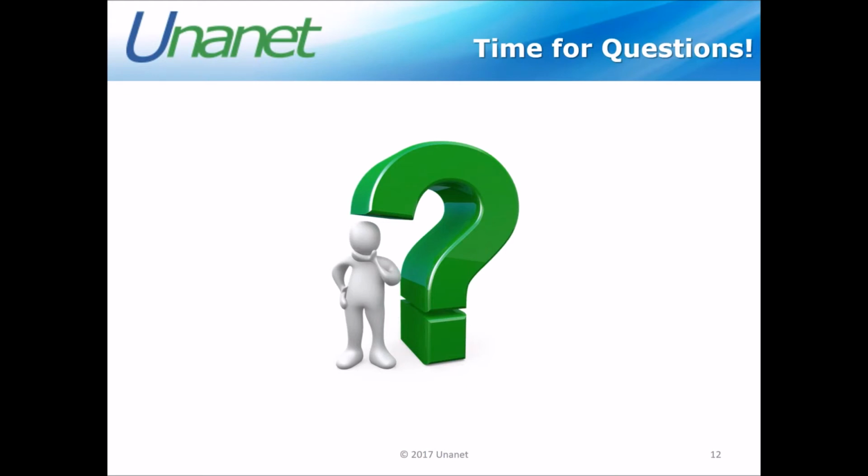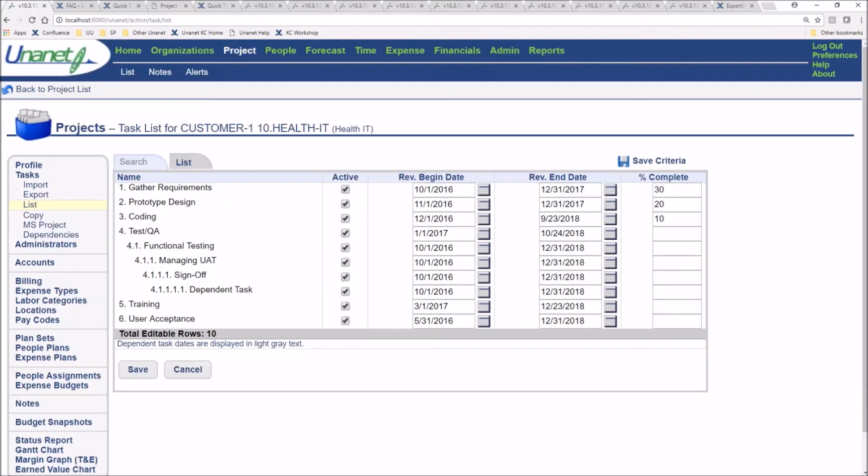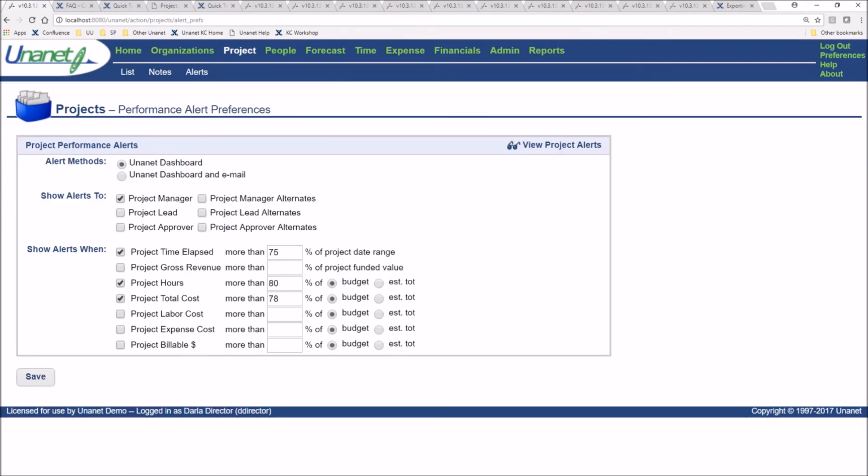Okay, next question. Can you customize what falls underneath show alerts when? Okay, let's go back over to Unanet. Let me pull that up. This part you can't add to this listing.